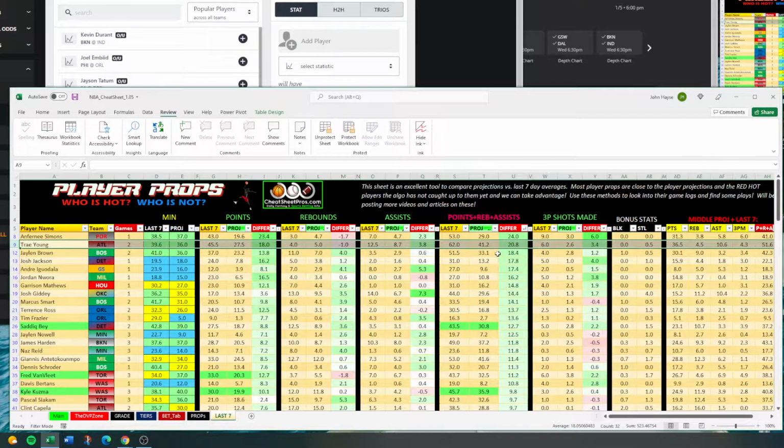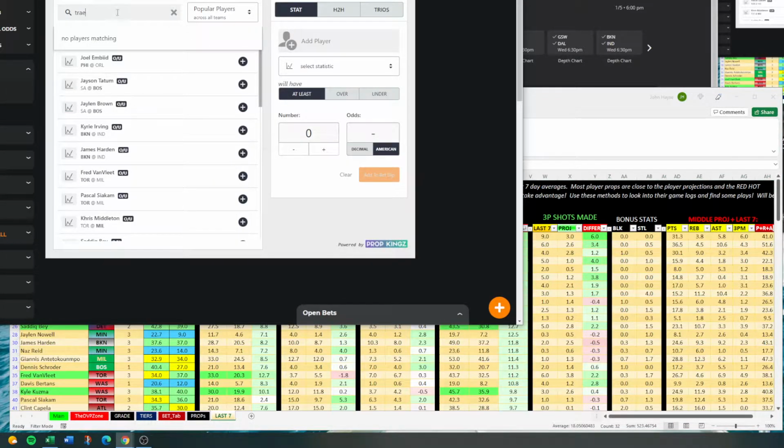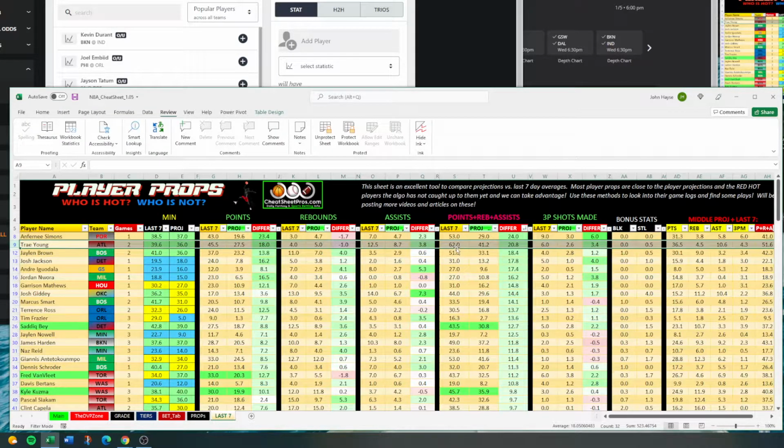Trae Young's another guy to look at. He's projected about 41.2, and I don't believe he was up yet. Yeah, they don't have him listed yet. So he's been averaging in the 2 games over the last week 62. So that's one that I want to take a look at. And then going down this list, we're going to find some players and take a look at them. I'm going to give you 5 or 6 that I like today.